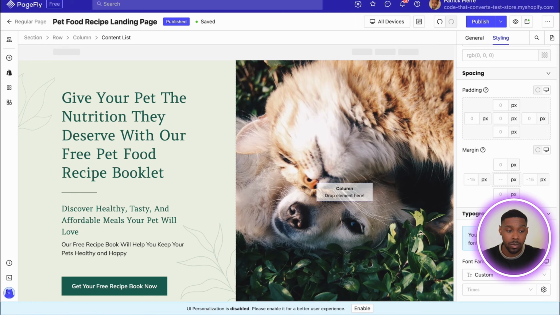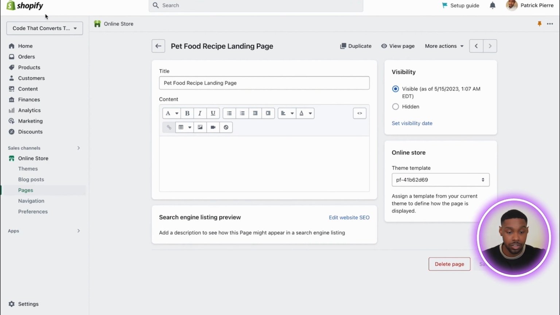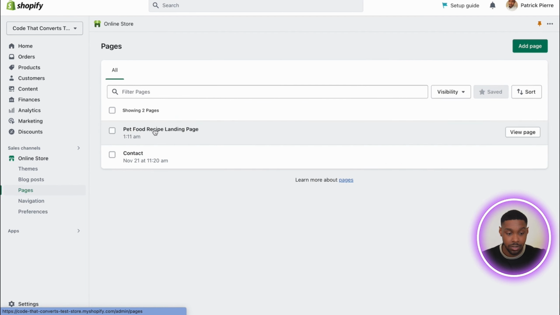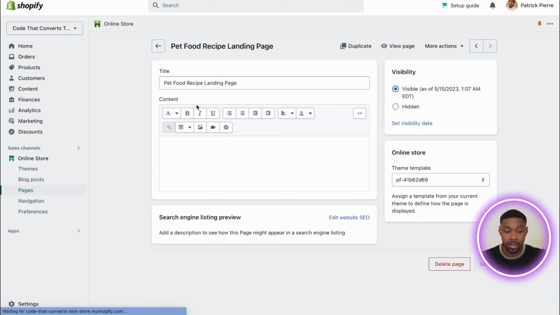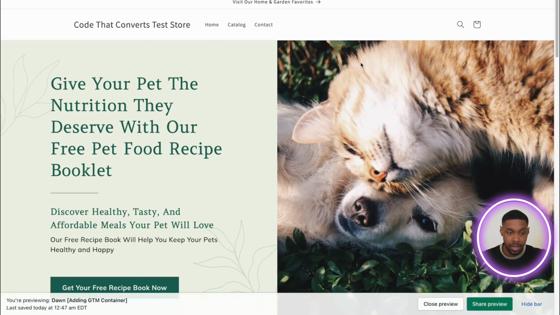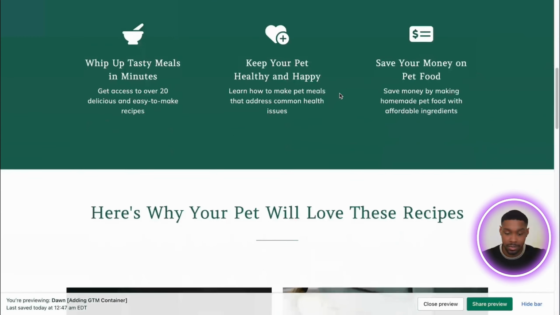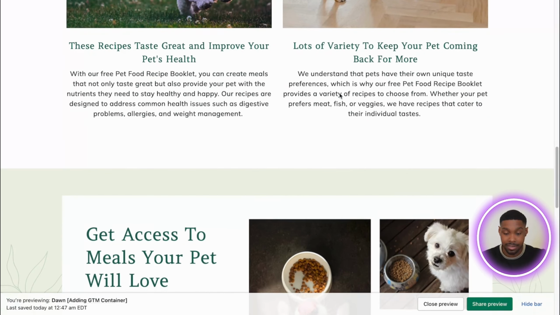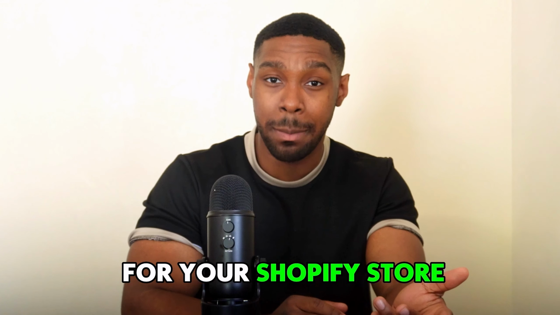Just to make sure it worked, you're going to hop over to your store's admin, go to online store and go to pages. You should see the new page from PageFly created on your store and click view page, and yeah, the page is real. So congratulations, you did it. And just like that, you now have a new landing page for your Shopify store.